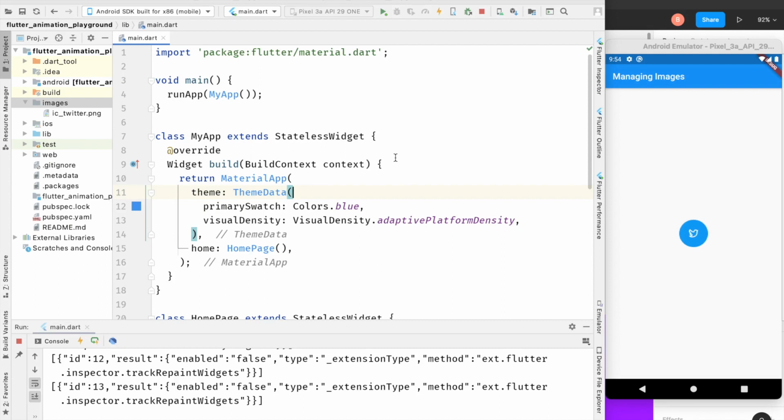In today's video, we are going to talk about how we can manage images of different sizes and different resolutions in our Flutter applications. Currently you are seeing a screen that has my emulator and an IDE. I'm running an image that has a Twitter icon. You can see this icon is a bit blurry, and we want a clear picture of this Twitter icon, or any other kind of image or icon.